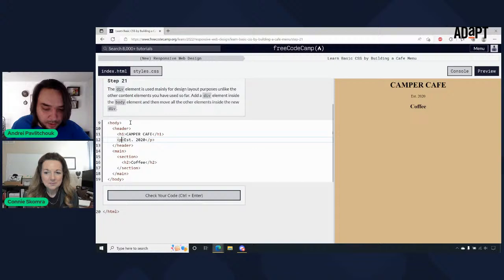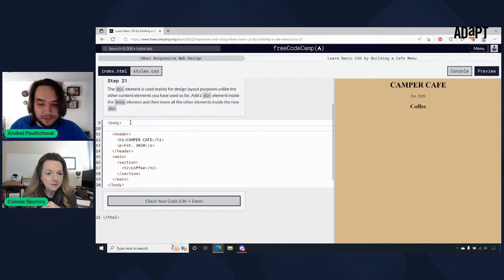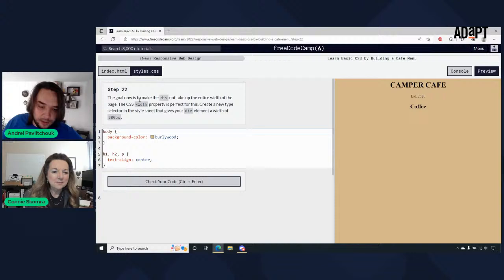Okay, so add a div element inside the body. Since you have a section and then the H2 coffee, you probably want to put it underneath the H2 in the section, but let me read it again. Actually, it asks to move all the other elements inside the new div. So if it's asking for that, it should be that. Perfect. There you go.